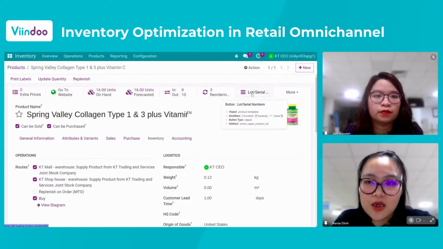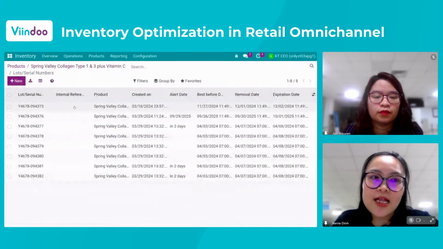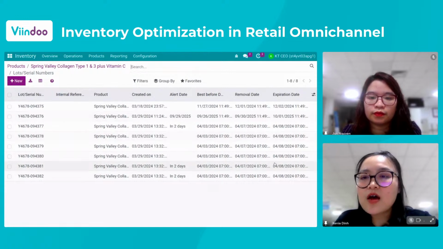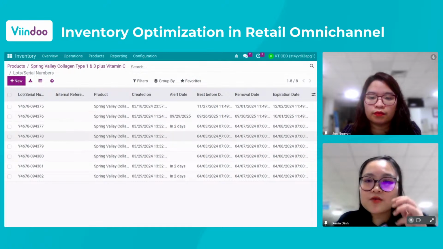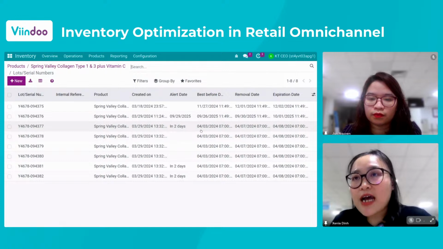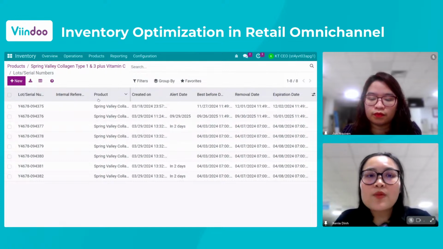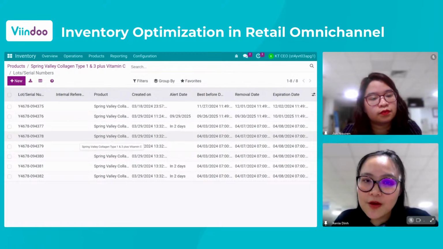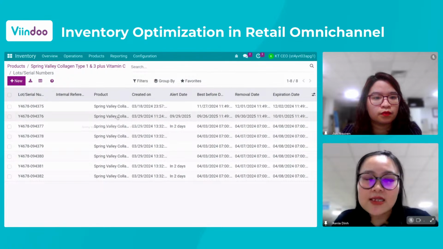So if you look here, we have a list of all of the serial numbers that we receive for these products. And then we also have the best before date, removal date, expiration date, all of this information stored inside one place. So not only can the inventory team keep track of the current situation of each lot of product and prioritize which one should be used first, but it also helps the system suggest what lots of products should be sold first when a sales order is placed in the system.